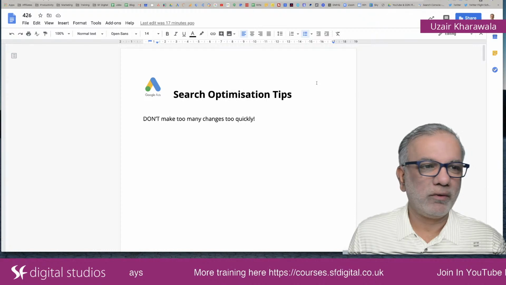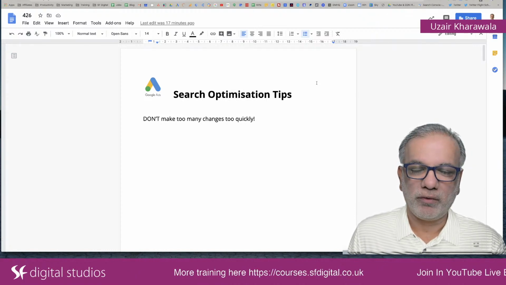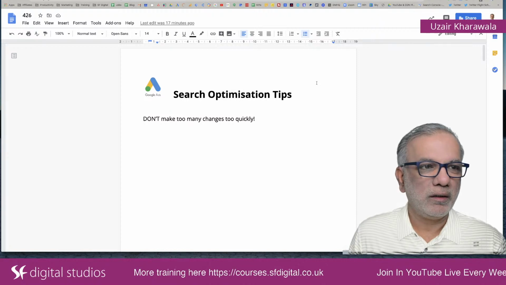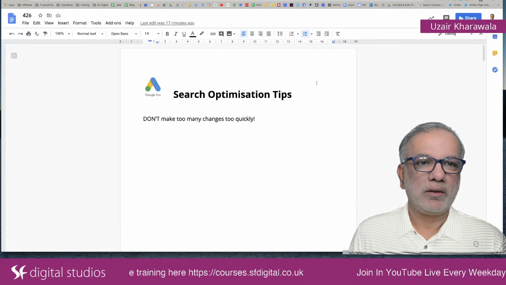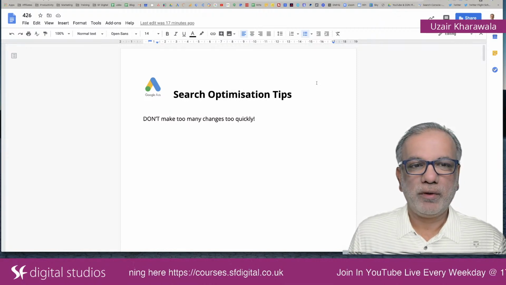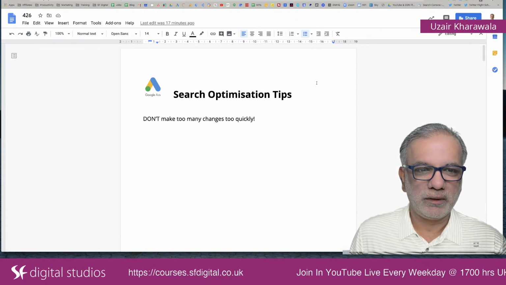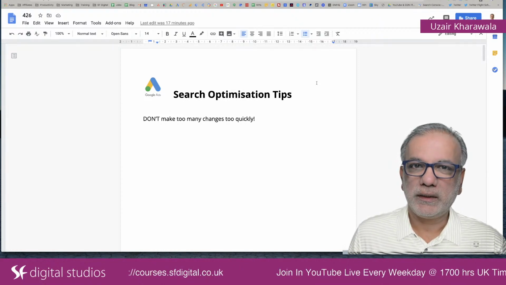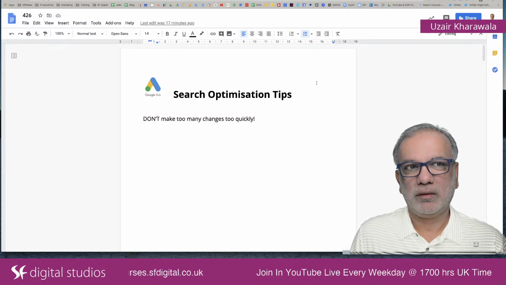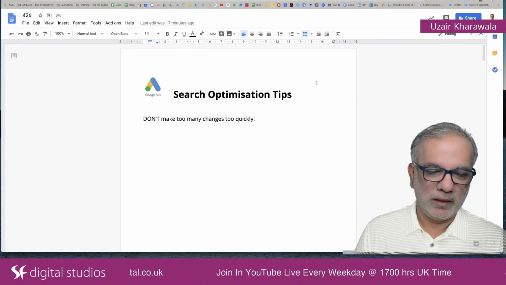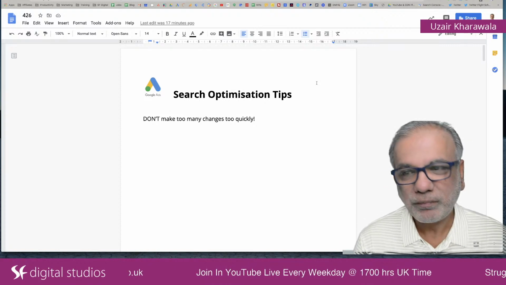What you are running, whether you're running search, display, or video campaigns, be it a direct call to action or branding campaign. So there will be different goals for different campaigns, but today I'm just going to go through the search campaigns, and there's lots of ways you can optimize, but the most important ones we'll get started with.